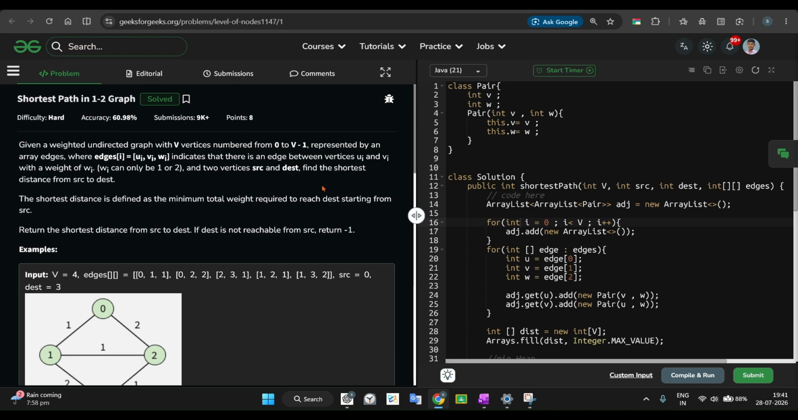Hello everyone. In this video, we are going to solve the problem shortest path in 1-2 graph. So basically, this is the POTD problem of GFG.